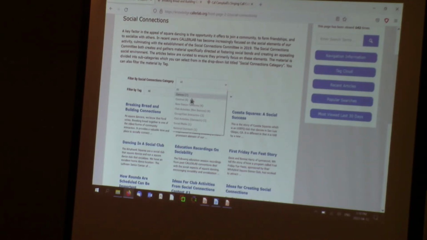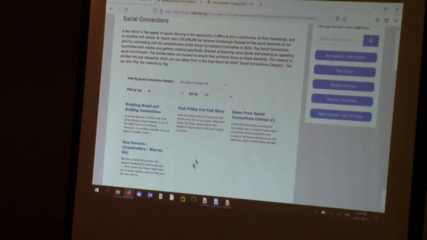You can then further filter it by going through these sub-activities. Like new dancer sessions, what are the social bonding types of things you can do at a new dancer session, like an intro or the first dance or two that you have. All the ideas from the contests that the Social Connections Committee have been running have been gathered together in this article, Ideas from Social Connections Contest. So we had some stuff already that we pulled into here and made sure it's subcategorized properly, and we've got new stuff coming in all the time. As you can see, Mike Seastrom is the chair of the Social Connections Committee, and they've been working hard at this convention to generate more material.